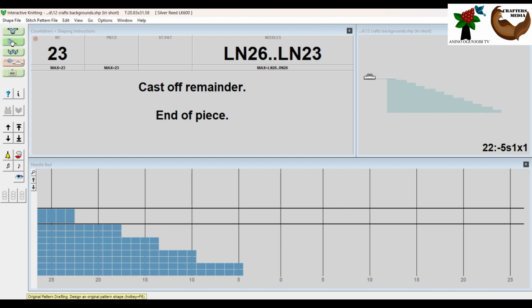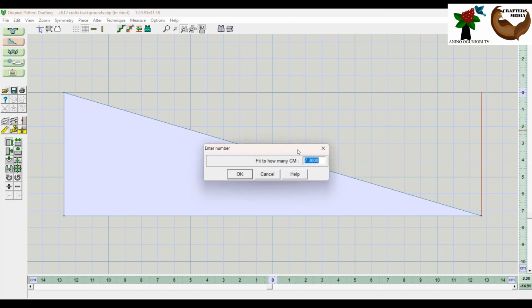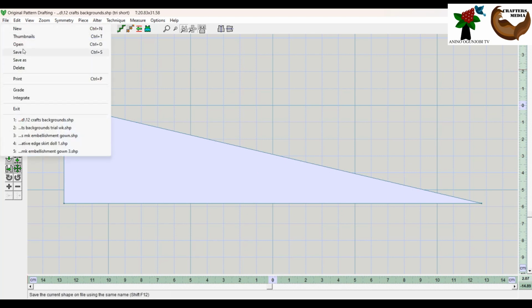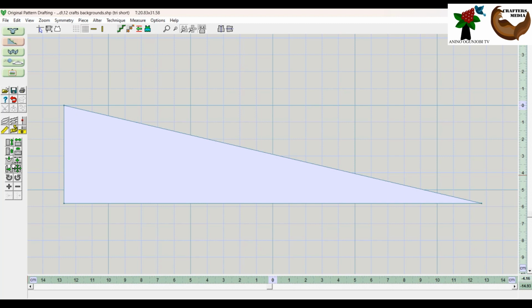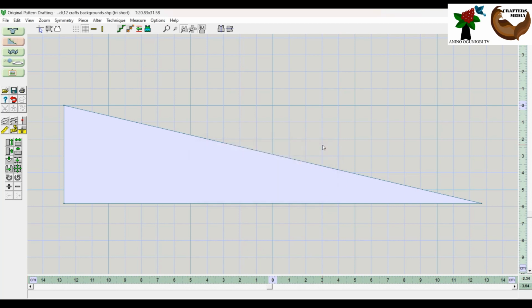So we'll go back to original pattern drafting, and we'll come back here and then we'll put our actual measurement. I just want to show you the difference, 5.8 centimeters, and we'll click on OK. Then we'll click on File, Save. We are just altering the length. We just go back to the length and alter it to the measurement you want.